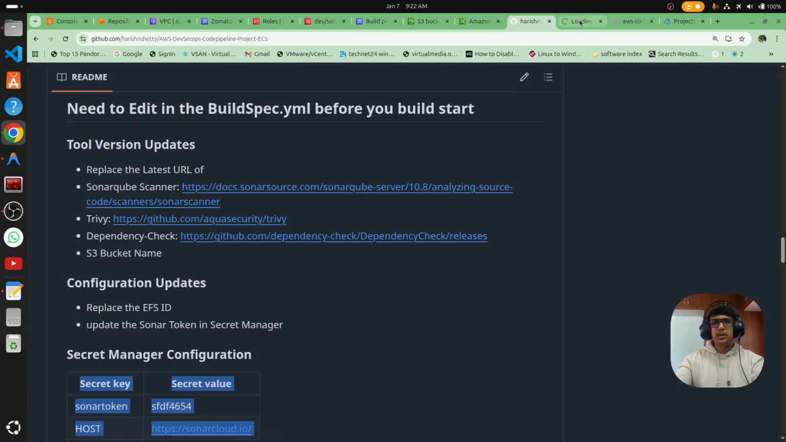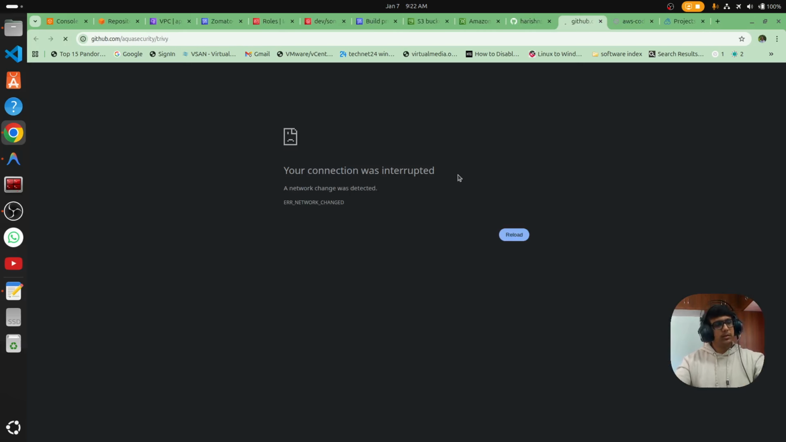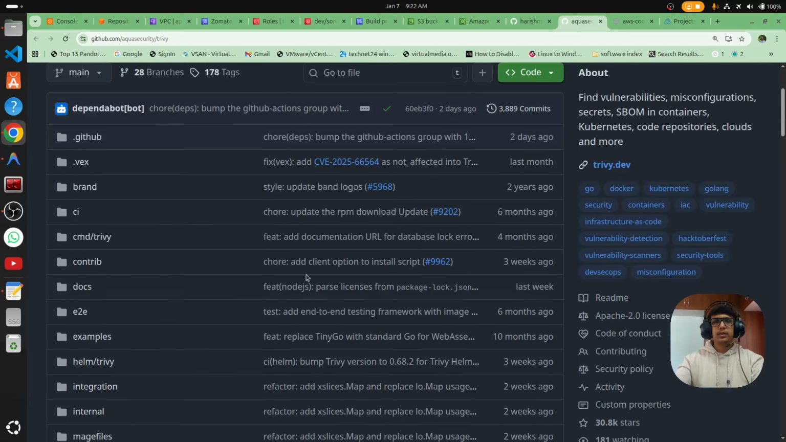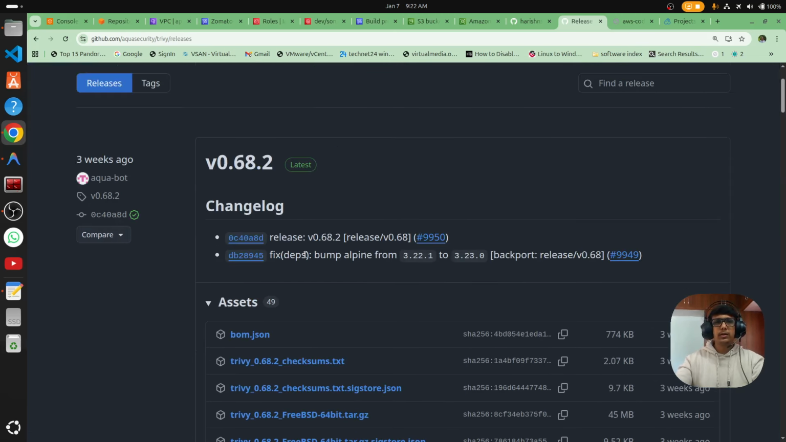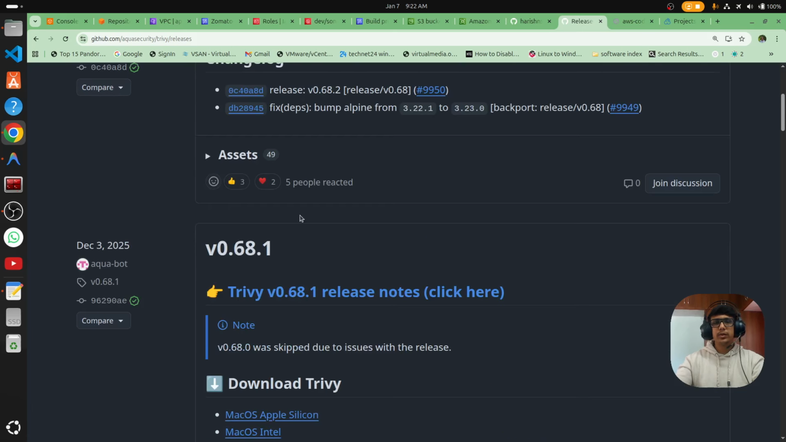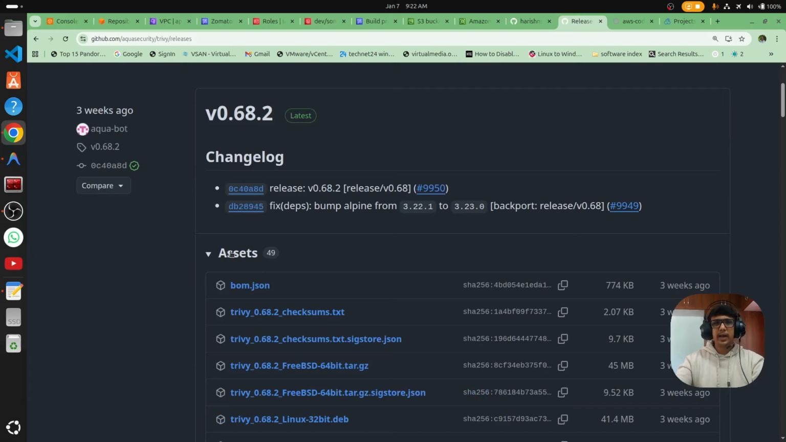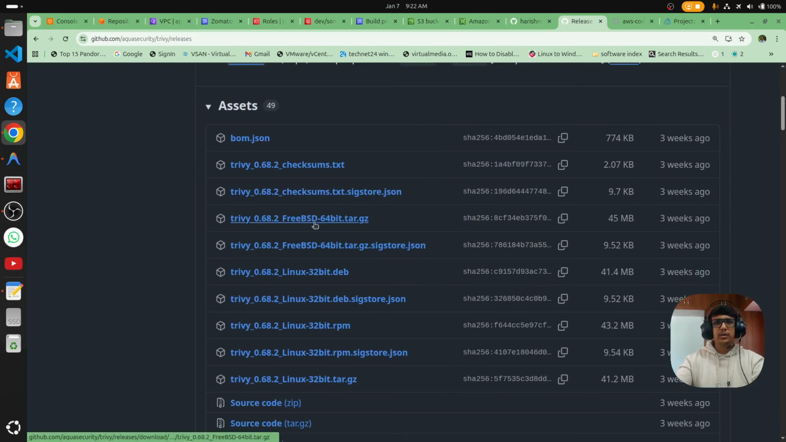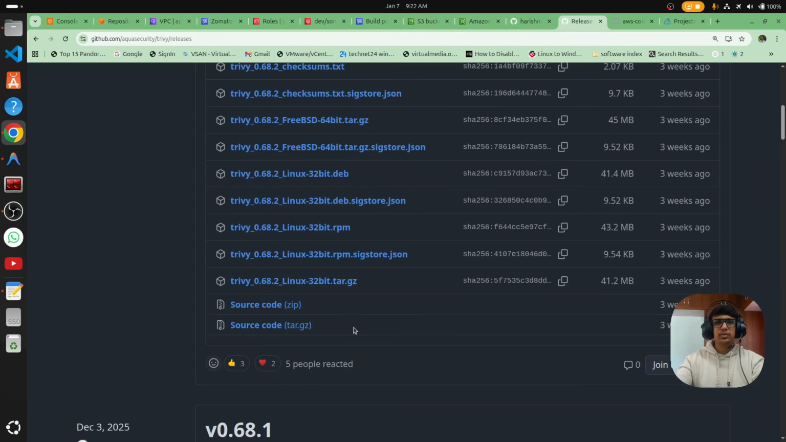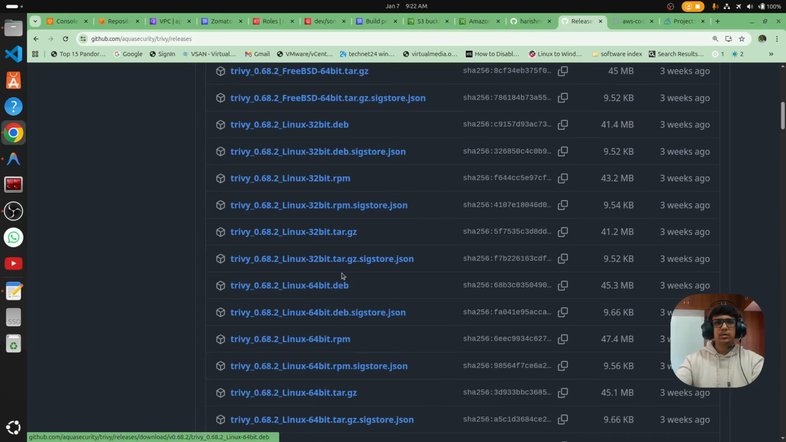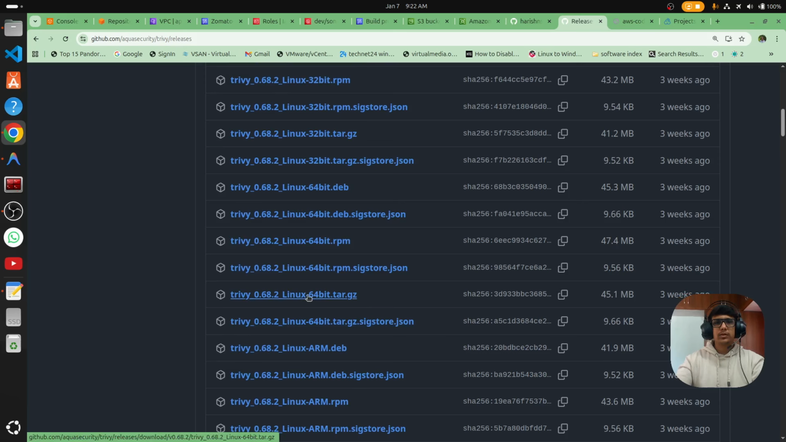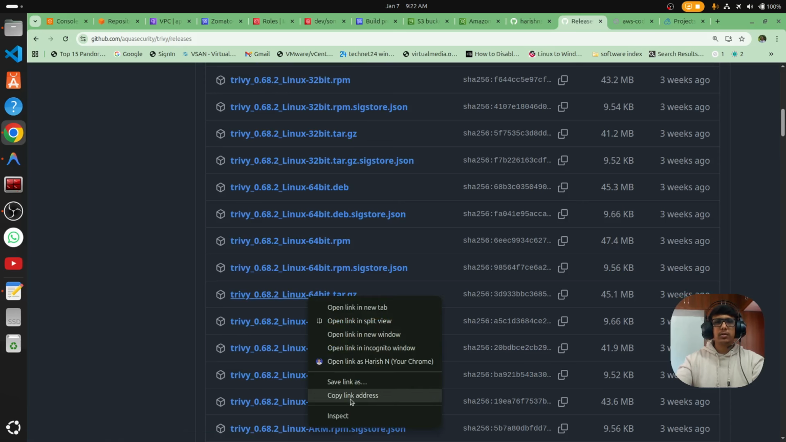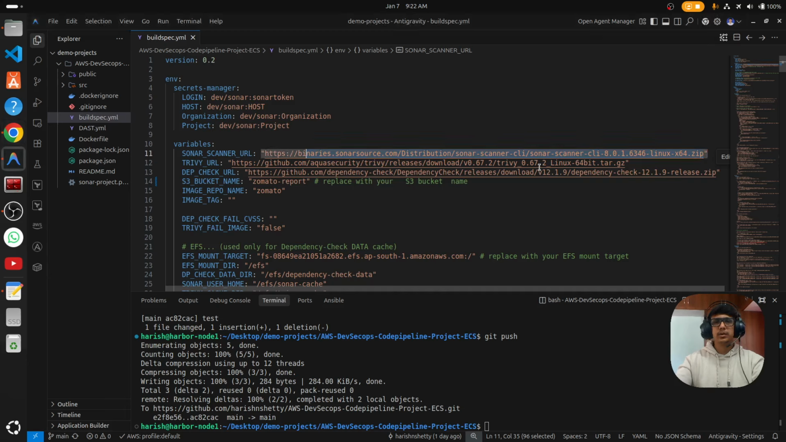This is basically a Trivy GitHub repo link. Up here you will get the releases, just click on releases. If you are not seeing anything, just expand the assets, and up here where it says show all assets, yeah, this one, right click it, copy link address and replace it up here.